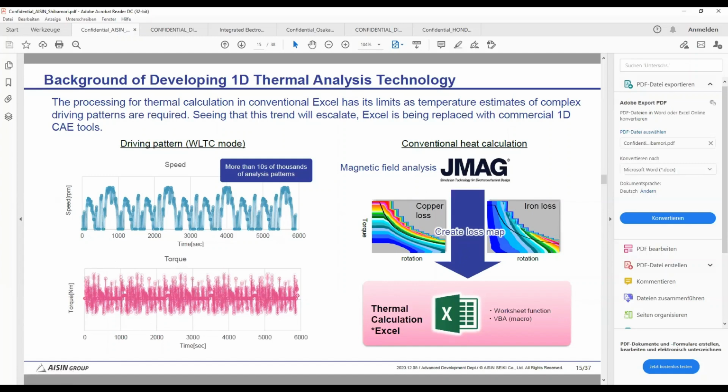And usually what would happen is that you would calculate your magnetic field analysis using JMAG. You create a loss map using the copper losses and the iron losses, and then feed them into this Excel file where you do the thermal calculation. This of course takes a large amount of time, and they were searching for a better solution.